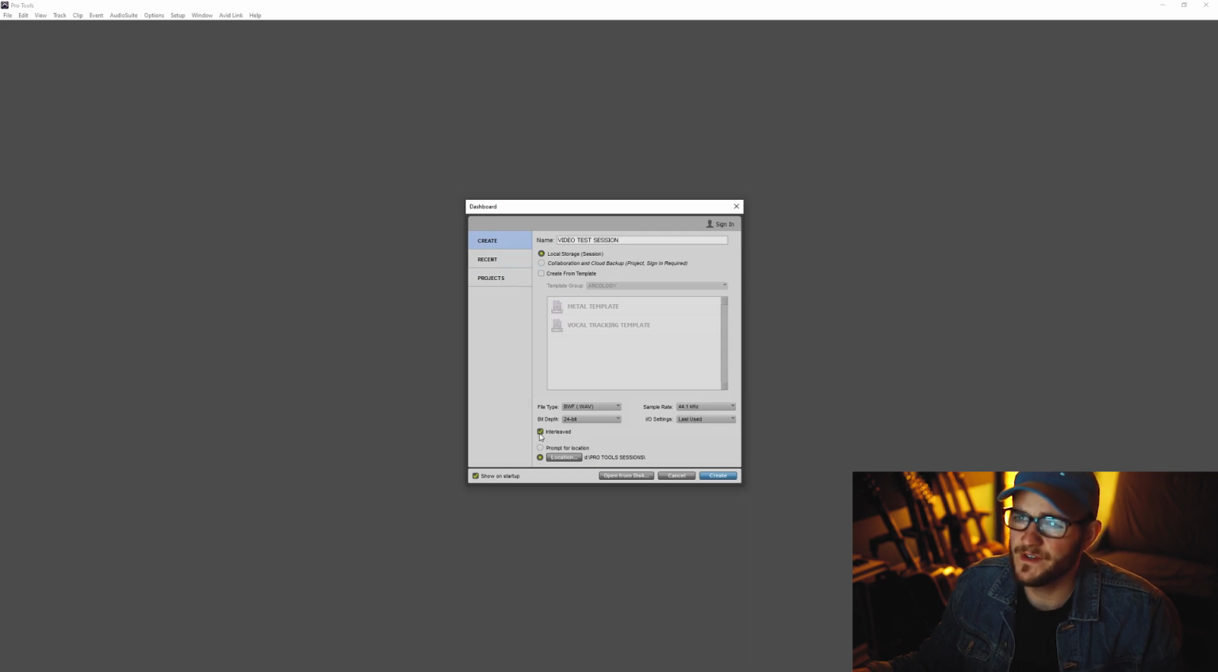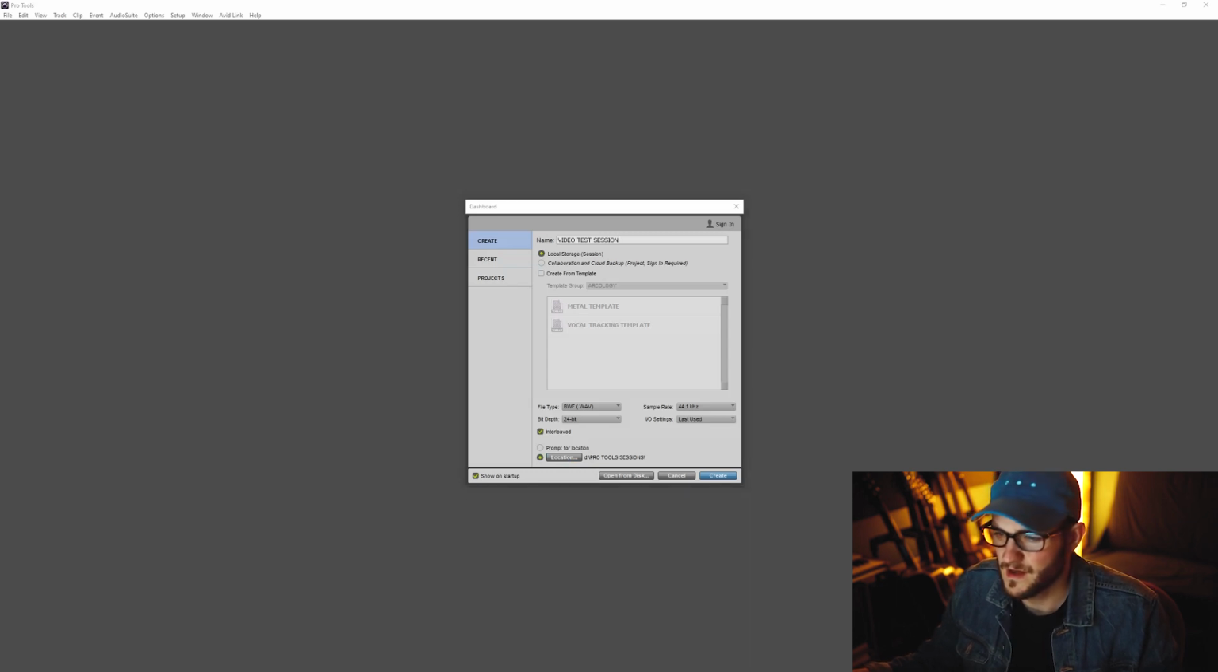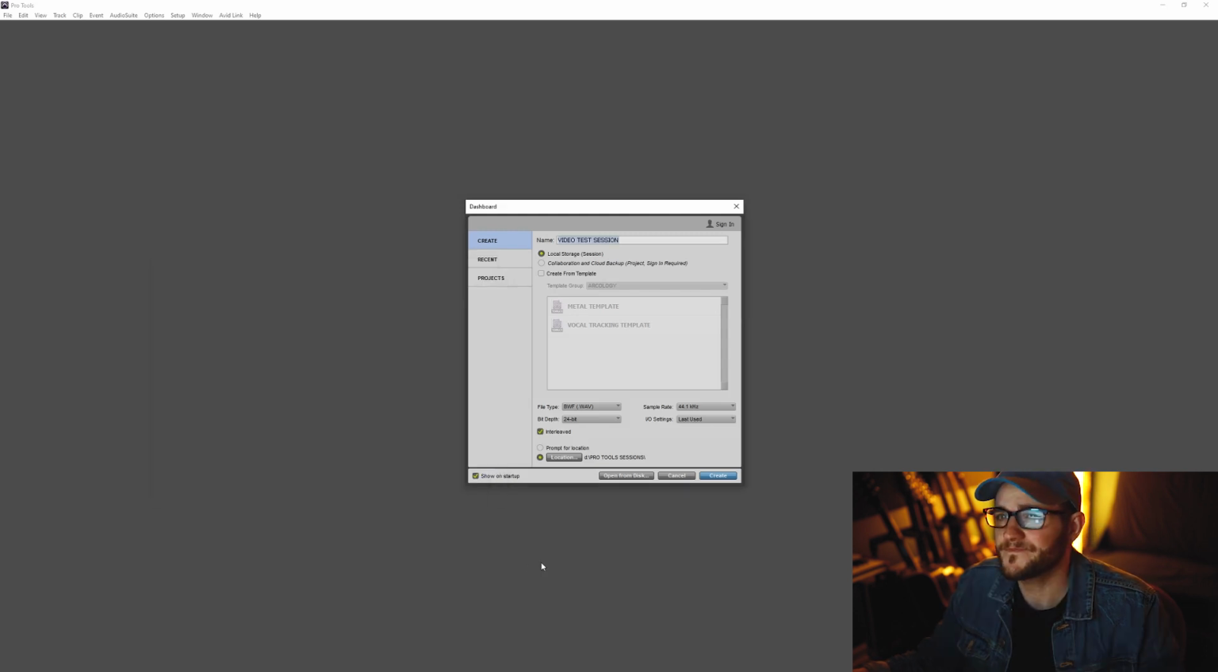So you want to choose to do interleaved, fancy name for stereo, okay? And I/O settings, we can get into that later. I have, you know, mine set up here for my interface and my studio. But then you always want to choose a location too. I record everything to an external hard drive. I'll show you right here. And it goes straight to this Pro Tools Sessions folder where I keep everything somewhat organized, right?